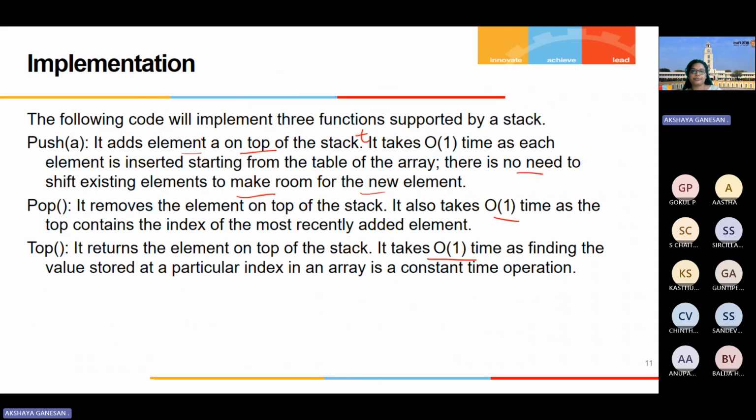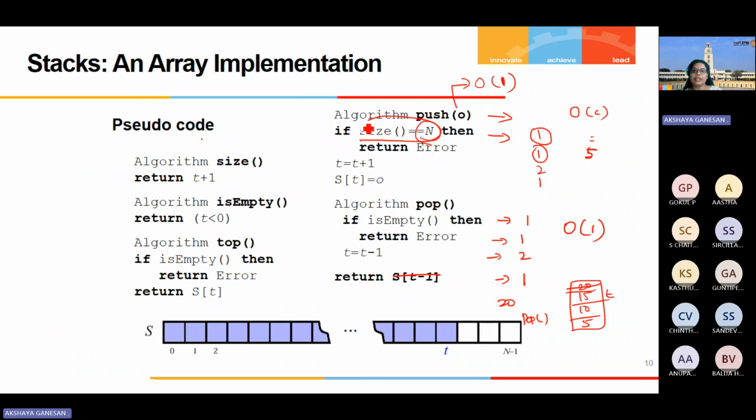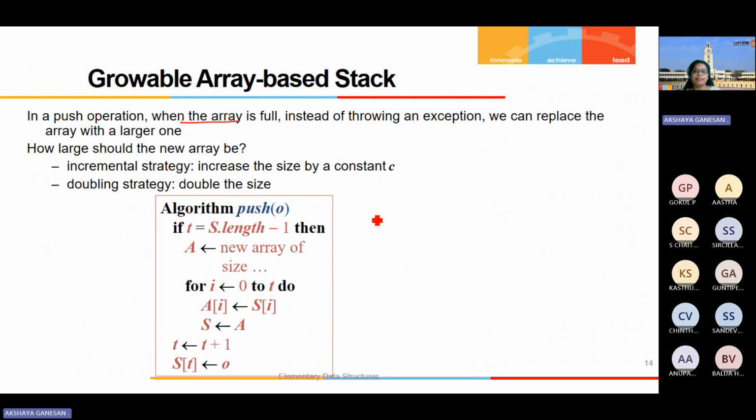So in this case, when size is equal to n, we show an error. But in a growable array stack, instead of throwing an error, when the size becomes n and the stack is full, we replace. Say this is my stack. Okay, say it can hold only 3 elements. And if I want to insert another element, I create a new stack with double the size of the existing stack. Okay, and I copy all the elements and I also insert a new element. So that is what is a growable array stack.